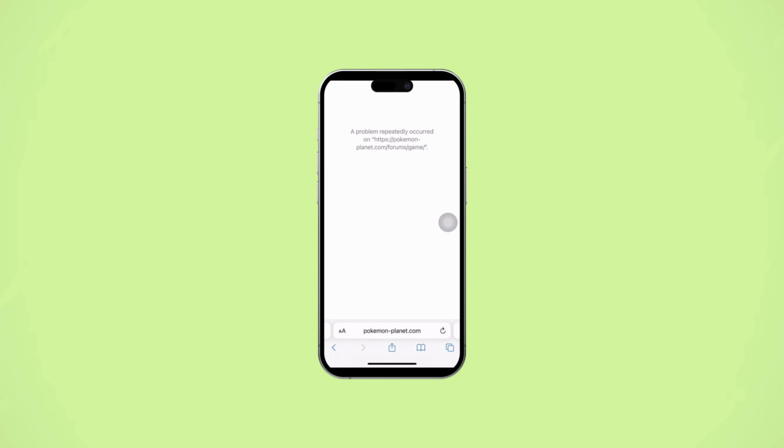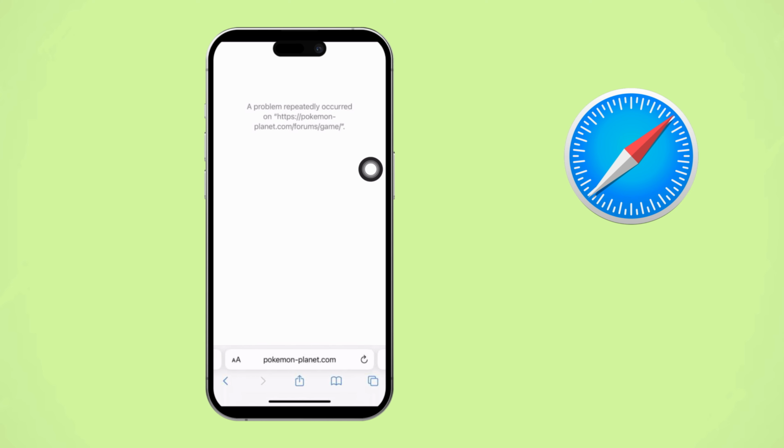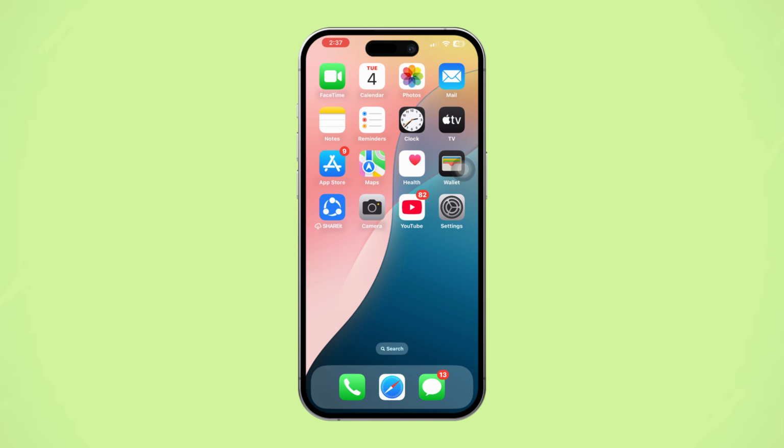Facing the "a problem repeatedly occurred" error in Safari on your iPhone can be really frustrating. This issue is usually caused by software bugs, network problems, or corrupted data. Don't worry, I've got the steps to help you fix it.